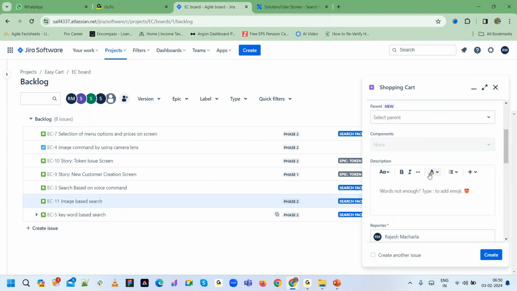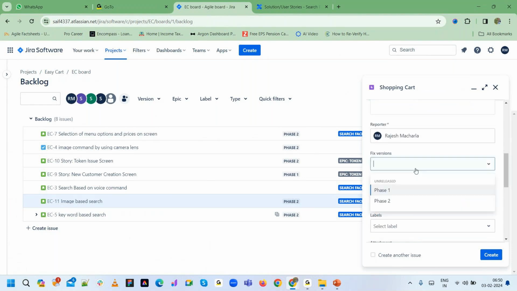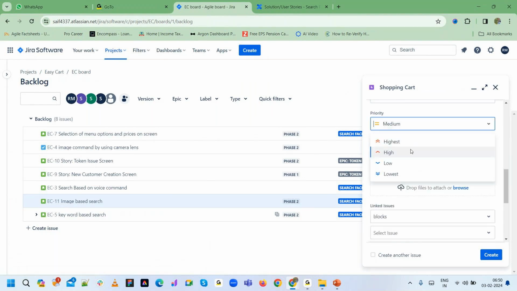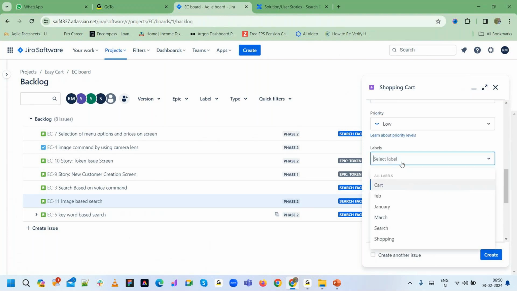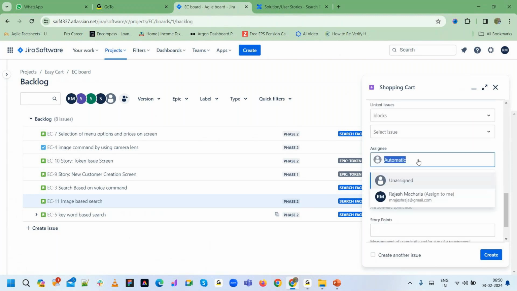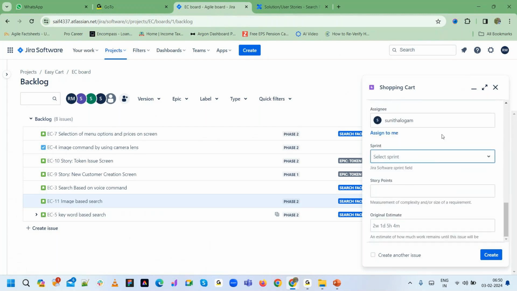you are going to mention everything. Fixed version is probably phase 2. Priority is lower or lowest. Labels are like cart; maybe somebody calls it a basket or something around that. You keep giving the tags. Assign it to somebody, assign it to Sunita. I don't decide the sprint. Story points are not applicable for it. Just an epic is created, right?